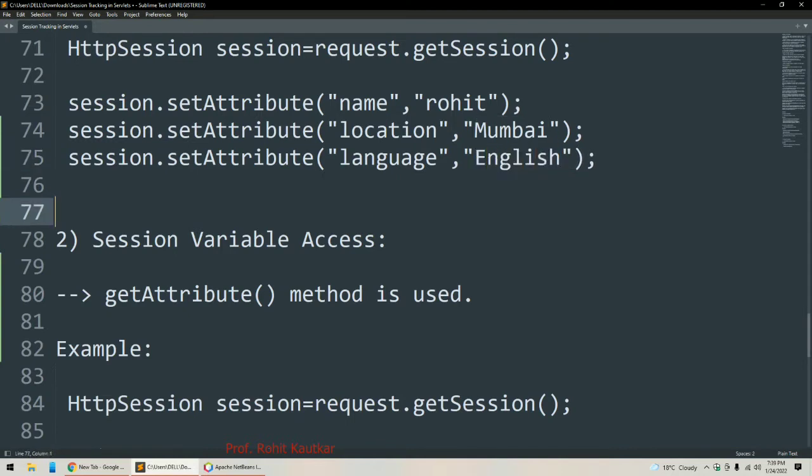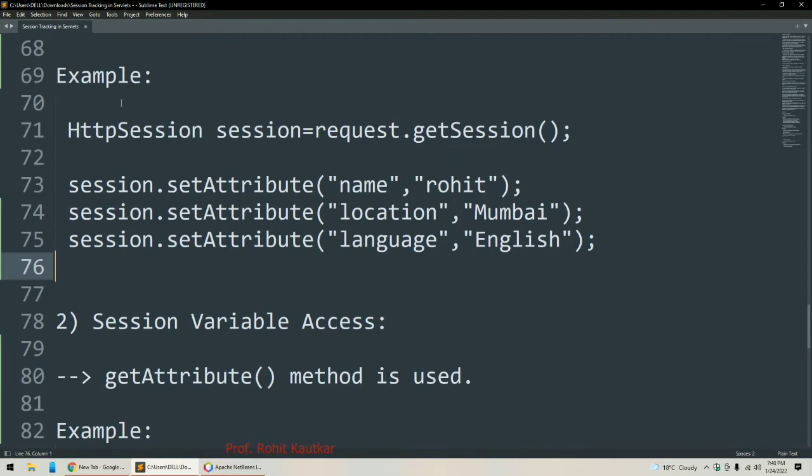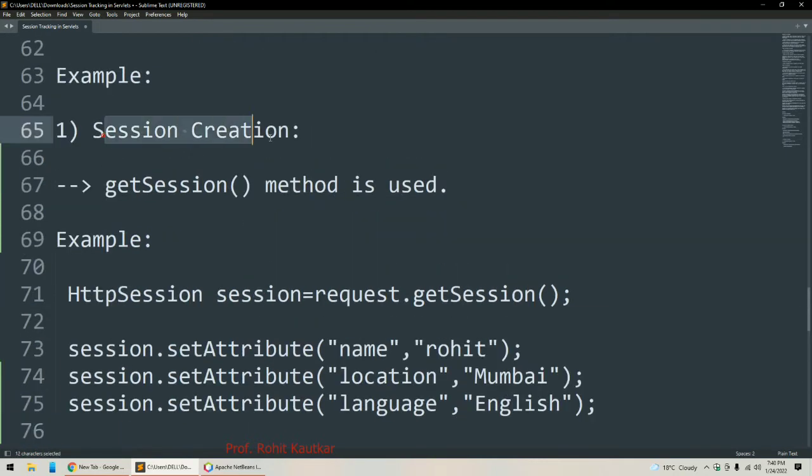Okay, so like this we can create different session variables. So for creating session variables, we have to use setAttribute method. It requires two parameters, the name of the session variable and the value which we want to set. You can set this value dynamically as well, means you can receive a value from an HTML form and that value you can pass over here. Okay, so this is how we will create the session variables here.